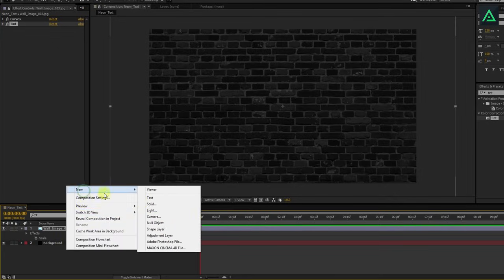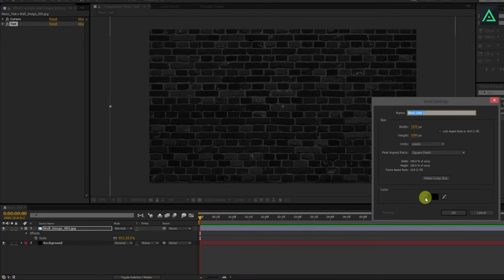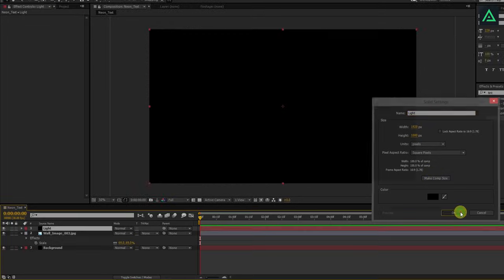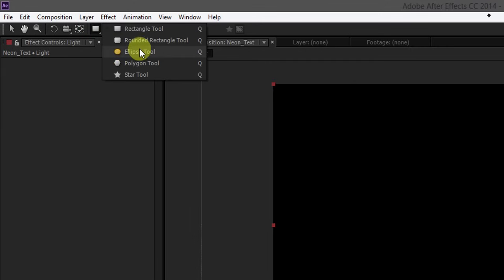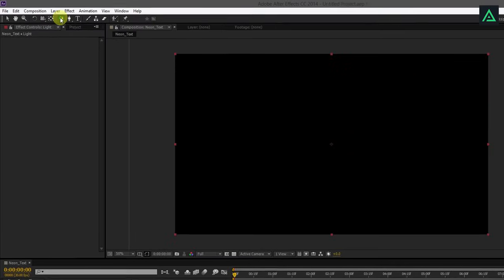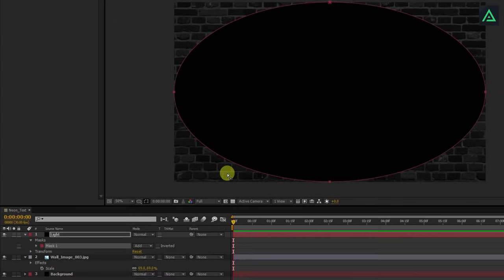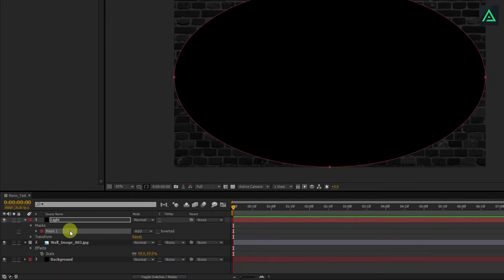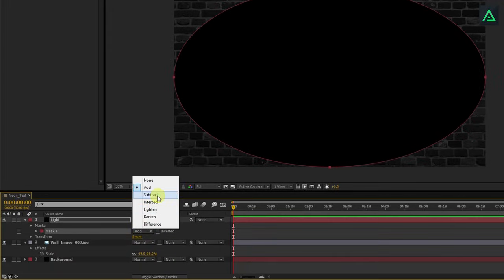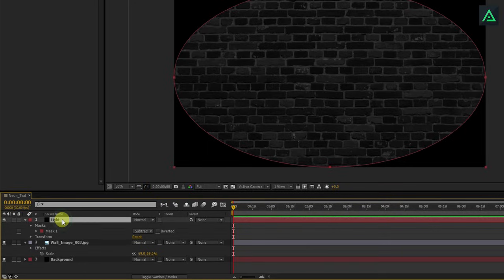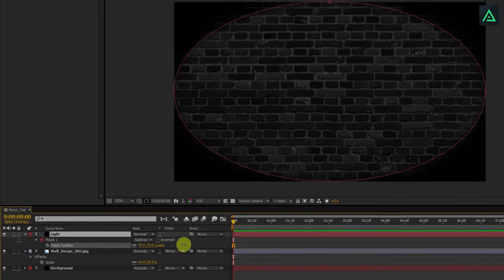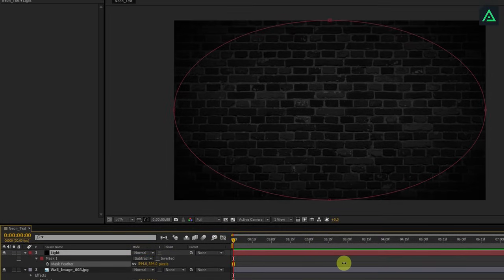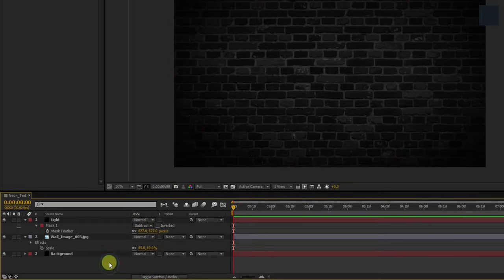Add a new solid with black color. We are creating vignette effect by this layer. Go to your shape tool and select ellipse tool. Double click on this ellipse icon and it will create a perfect ellipse onto your layer. Go to mask and change it to subtract. Press F key to open feather, and change to something like 600 pixels. And this is your vignette effect.